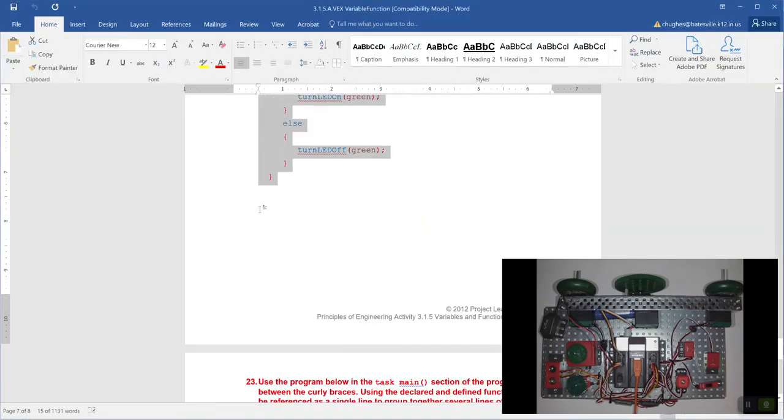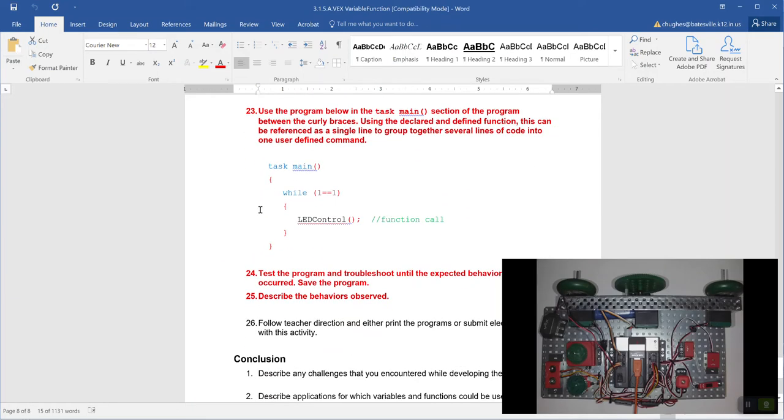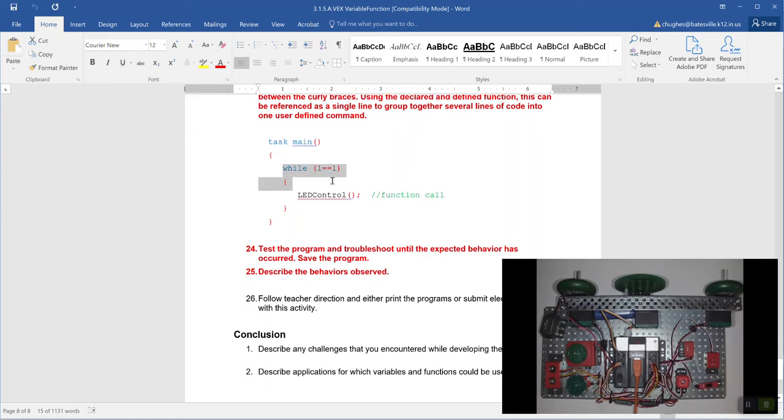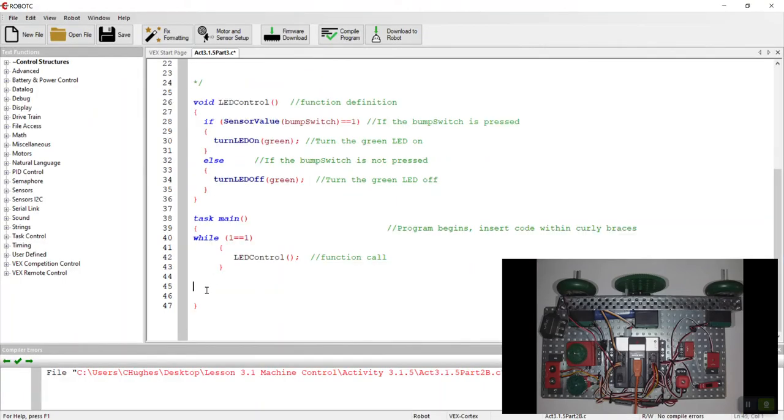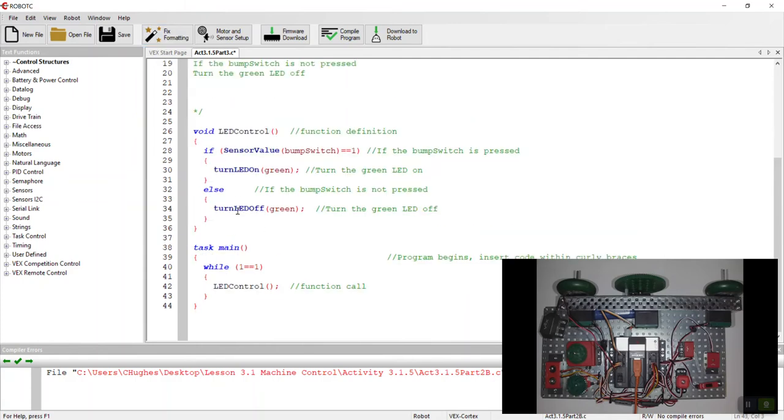Okay, and then they say use this section in the task main, so then that way we can do that. So I'm actually going to grab this while 1 equals 1, and I don't want to grab the task main sections, I just want to grab what's in between it. Okay, so then inside of the task main, let me get rid of some of the extra lines here. Let me fix our formatting. So now what we're saying here is in the task main, while 1 equals 1, LED control is doing what they call the function call. So anytime it sees that, it's going to do these commands.